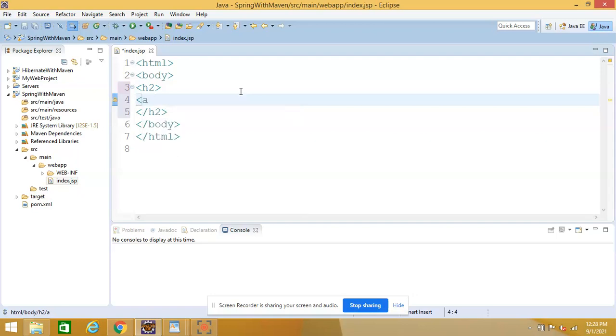Let it be a href equal. I'm specifying the action as welcome and the display text is welcome. Finally, in my starting page, I have a hyperlink welcome and the displaying text is welcome.